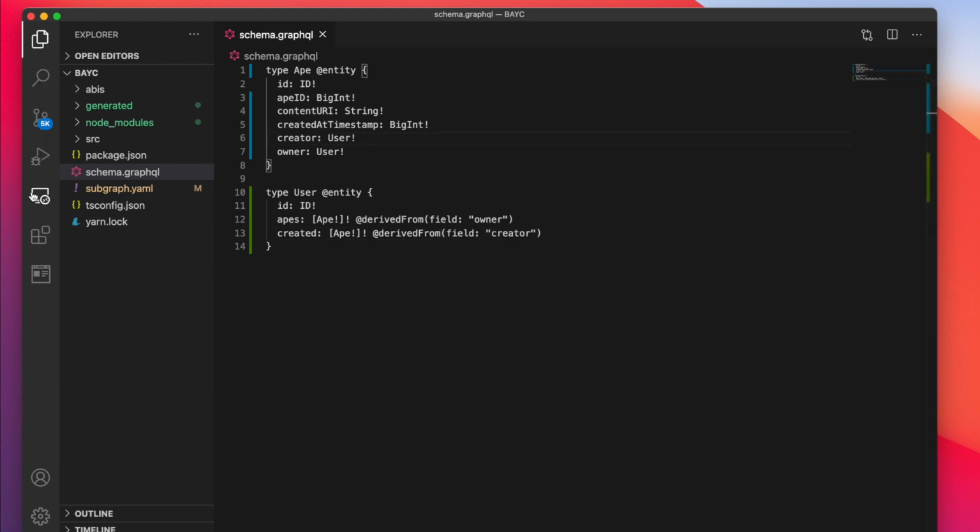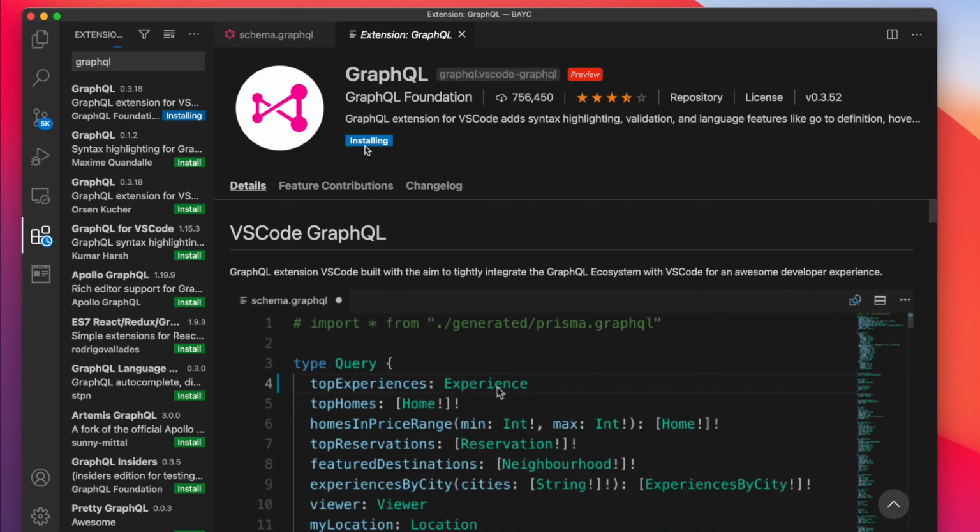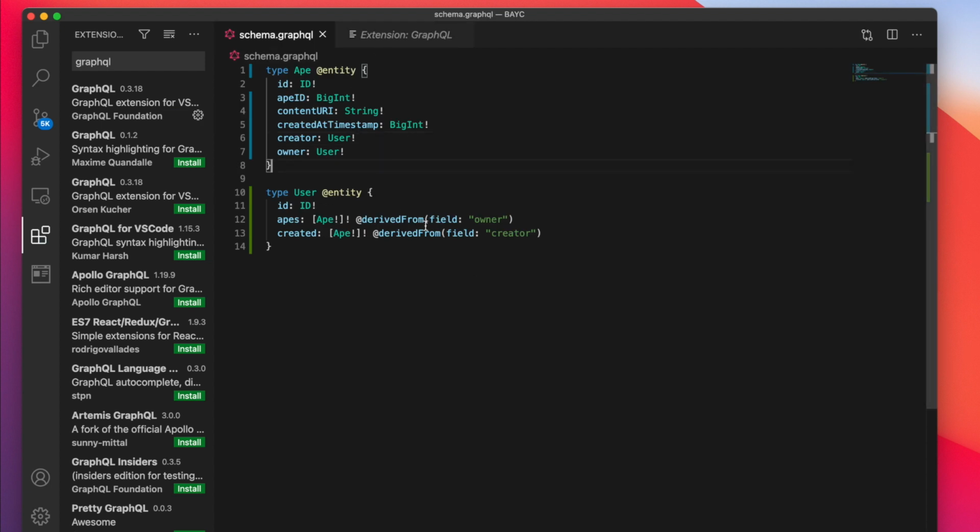And then let me install a plugin really quick. I'm installing the GraphQL extension. Perfect. Alright, so this looks good to me so far.